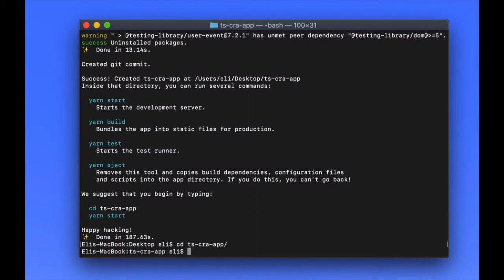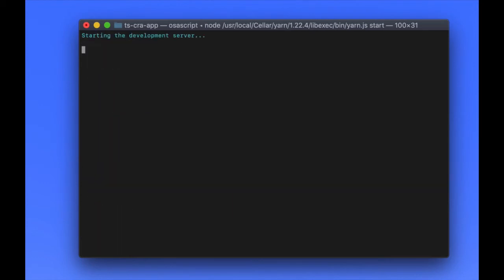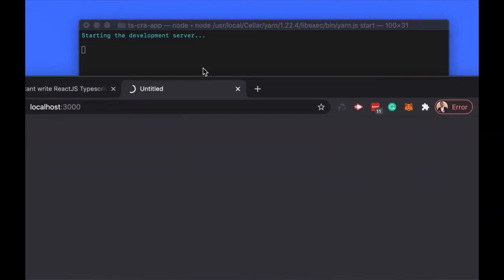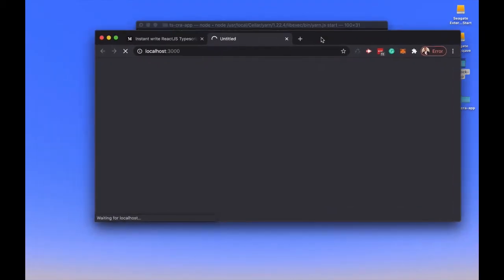So once the installation is complete, just change directory to the project you created, and you can again use either yarn or npm. You'll do yarn start or npm start, and then if you go to your favorite browser and type in localhost on port 3000, you'll see the project.